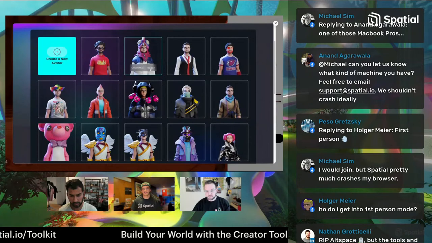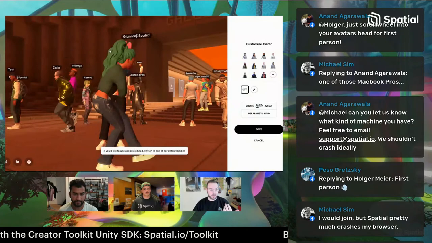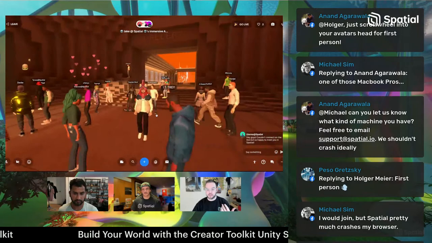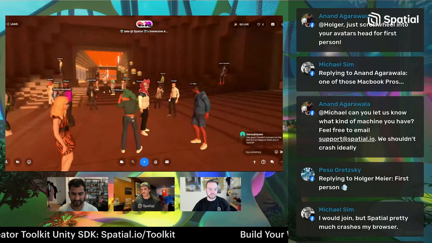I'm actually going to select this Calvin Klein outfit with the little duck or the chicken hat here. And now I'm loaded in. I changed my avatar and we got a party going in here. Like this is awesome. This is really, really cool.